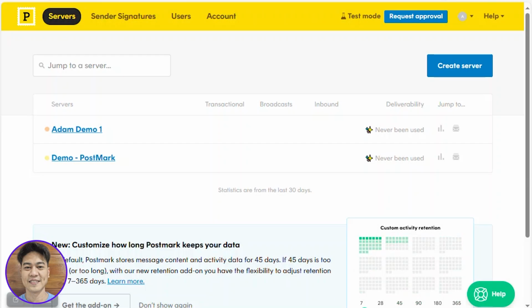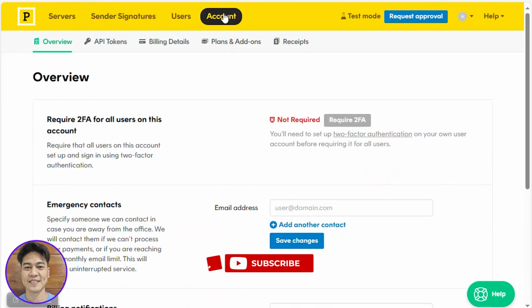In this video, I'll be showing you how to get your API key or token for Postmark. First, please log into your Postmark account. Once logged in, from the homepage, click on Account, then click on API Tokens.